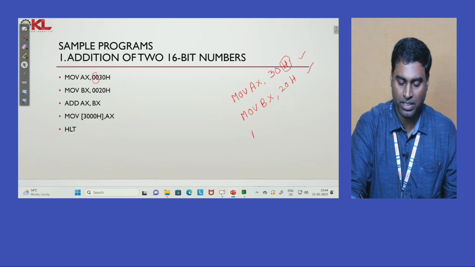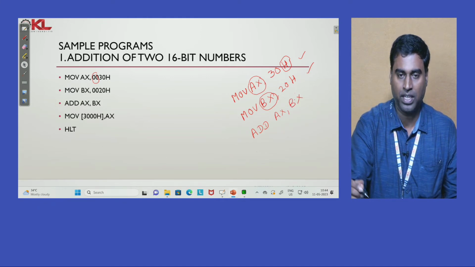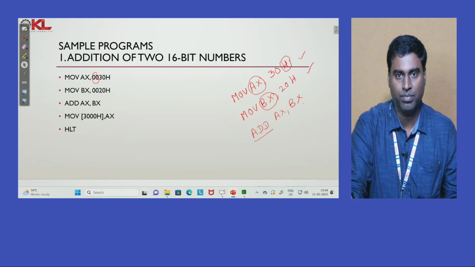For that I am using the instruction ADD. Now where is the data available? The first number is available in the accumulator, the second number is available in the base register. So now the processor will add the data from the accumulator and base register. Now where will the result be available? Addition has happened: 30 plus 20 is 50. The 50 will be available in the accumulator. This is how the microprocessor will work.